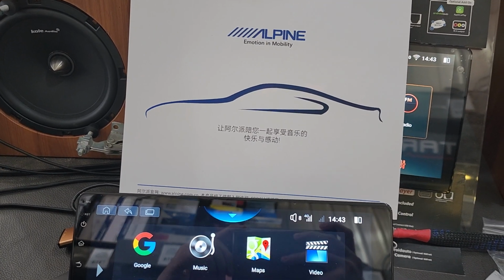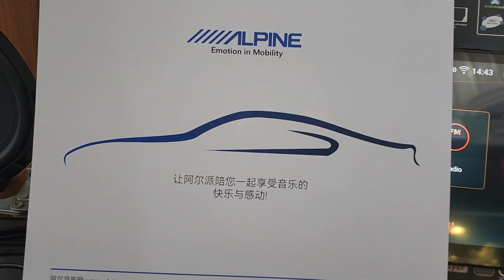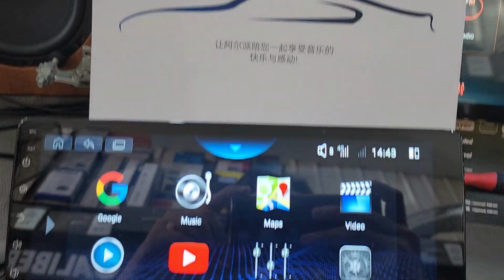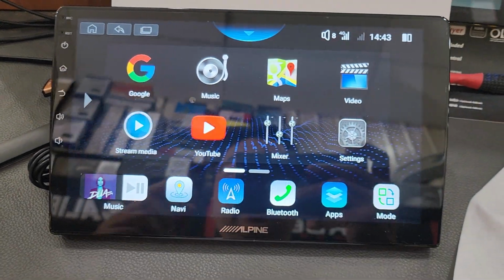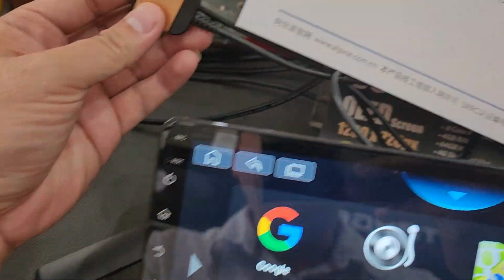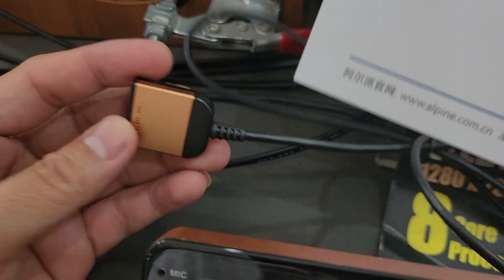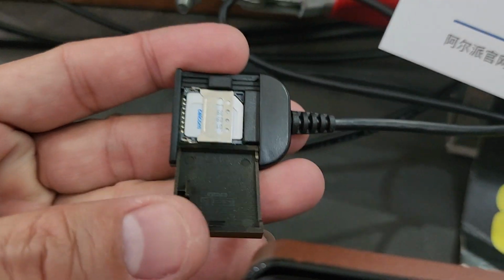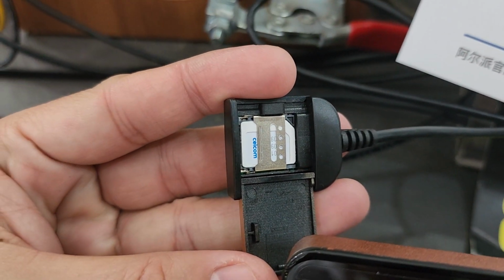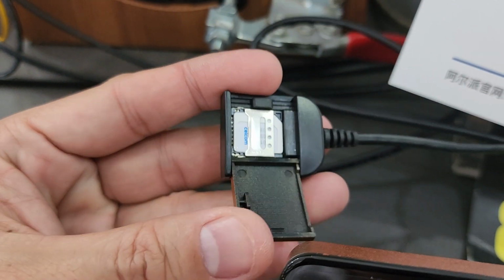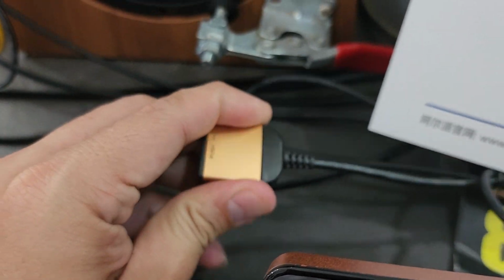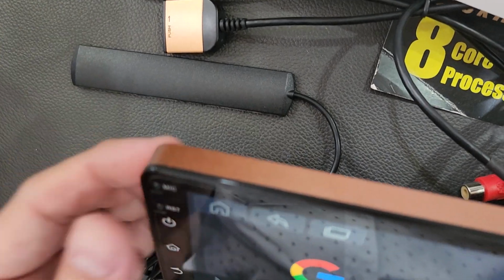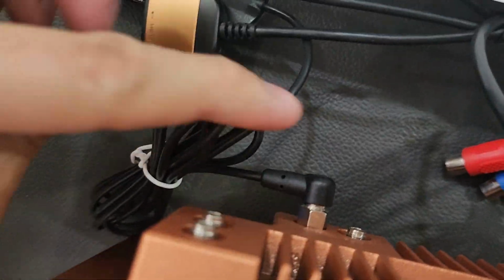Okay, this video is for Alpine Android player to connect a 4G SIM slot. A 4G SIM card slot, so you have to insert a 4G data SIM card. Okay, this is a sample for Malaysia Telkom data SIM. Okay, and a 4G antenna. Connect a 4G antenna.